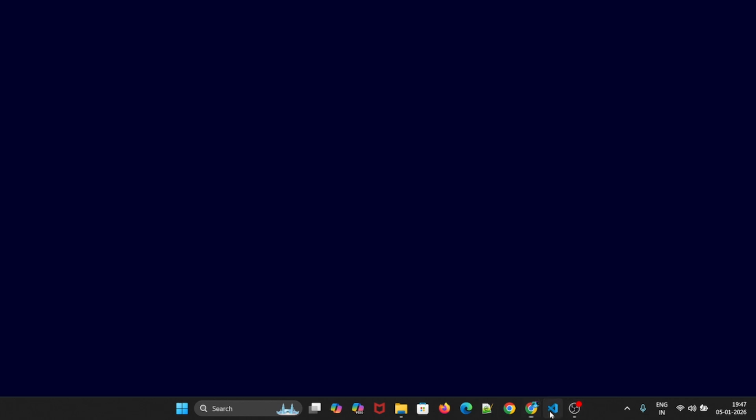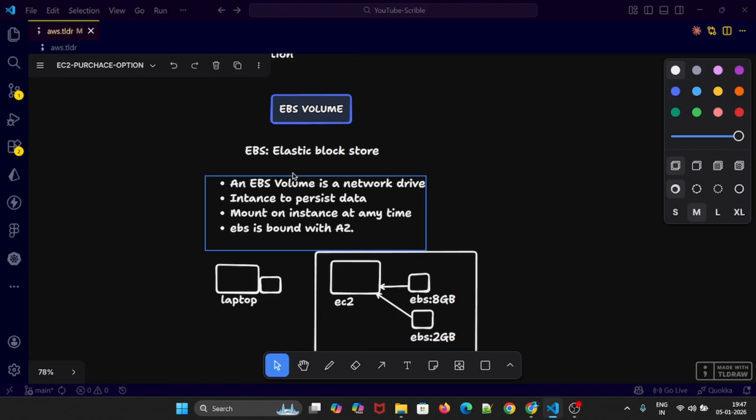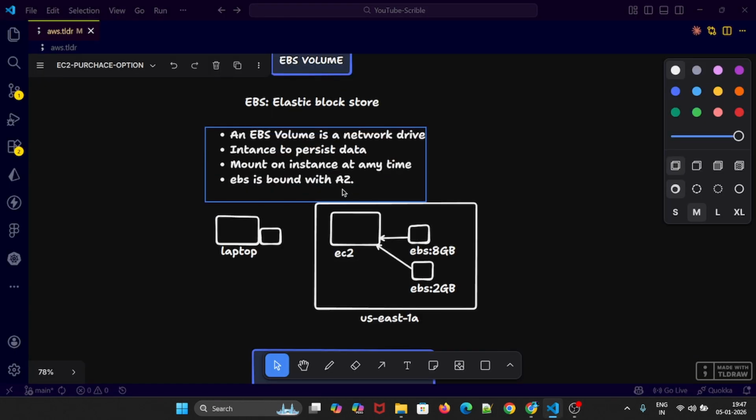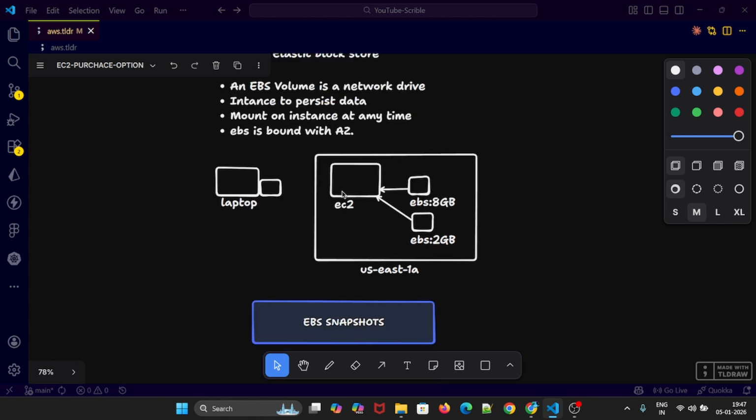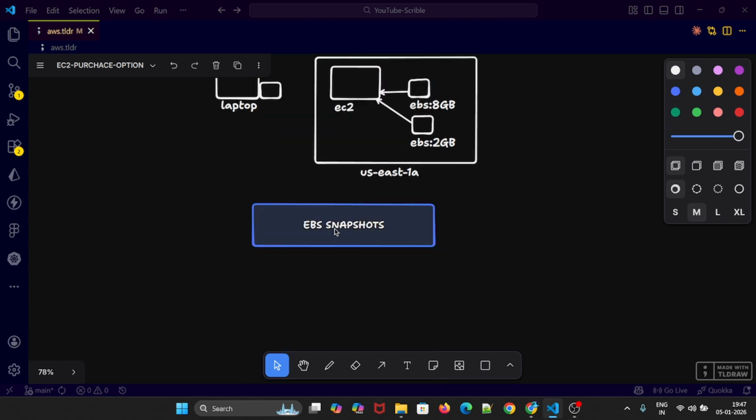Till now, we have covered what is EBS volume, how you can use it, and what the purpose of that is. So today we are going to learn about EBS snapshot. A snapshot is basically nothing but taking a kind of backup of your EBS volume at any point of time.